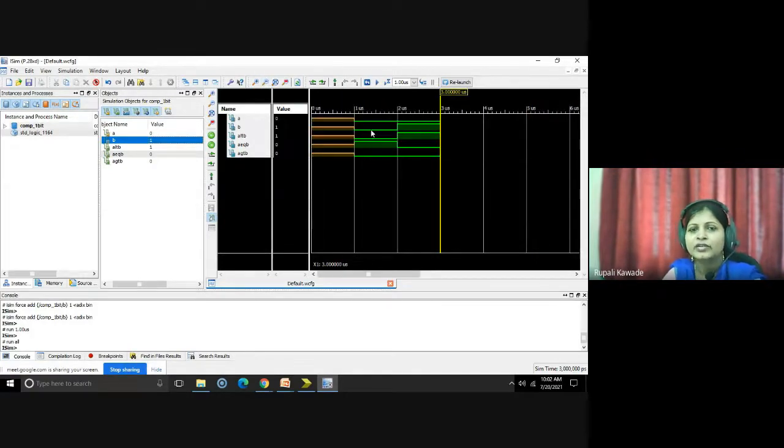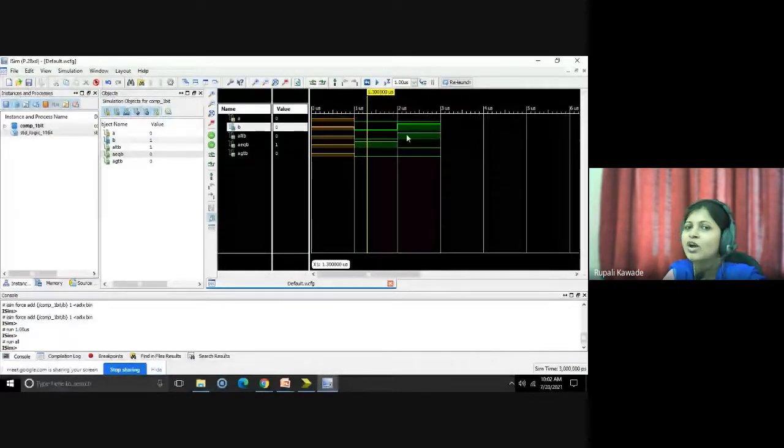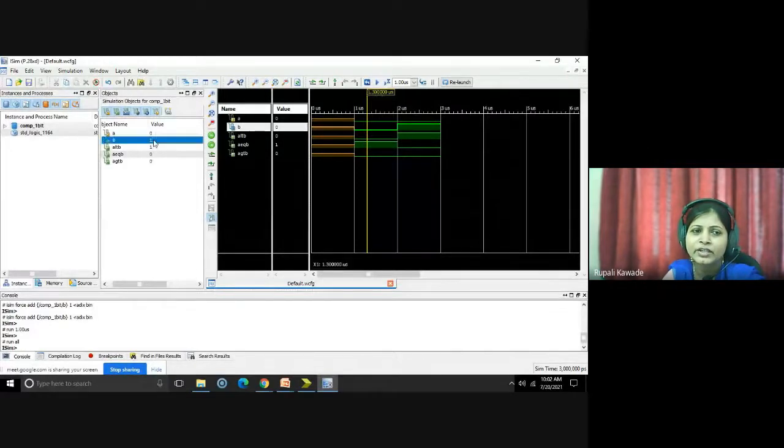Now you can see initially our A and B were 0 0, so for that A equal to B was high. Next I have made B a 1, so the second signal B is 1. You can see at that time A less than B is 1. Fine. Now I am changing B to 0.